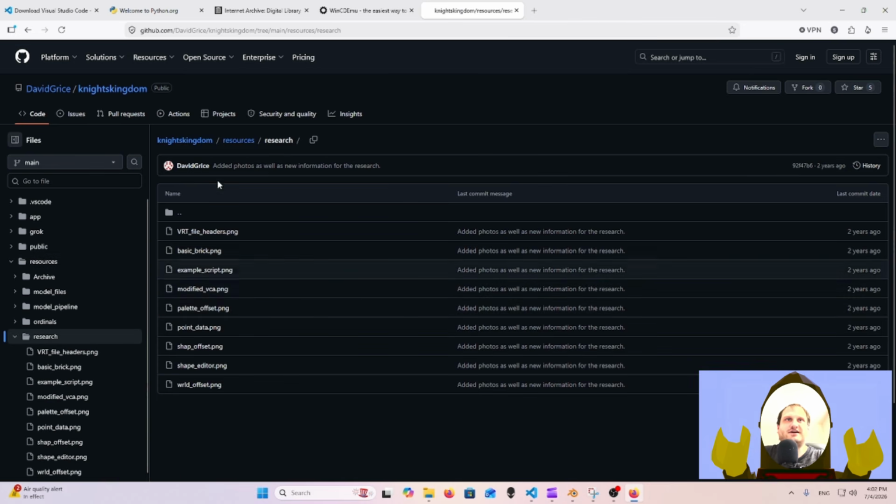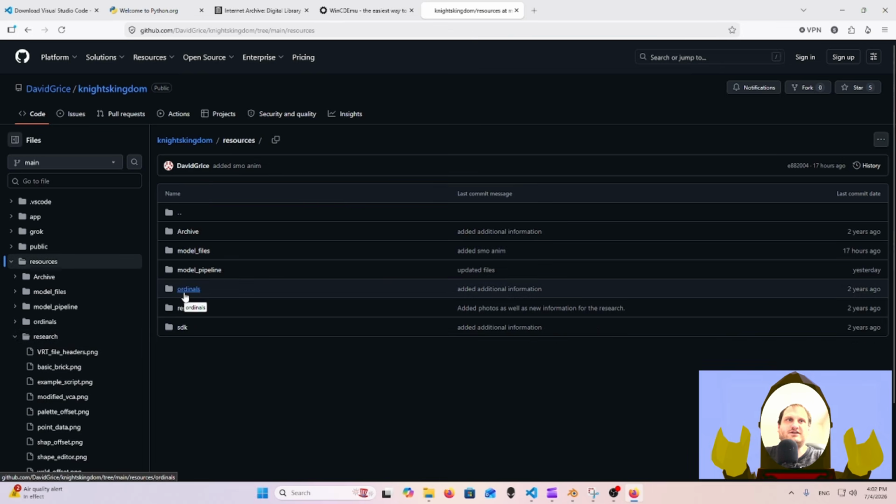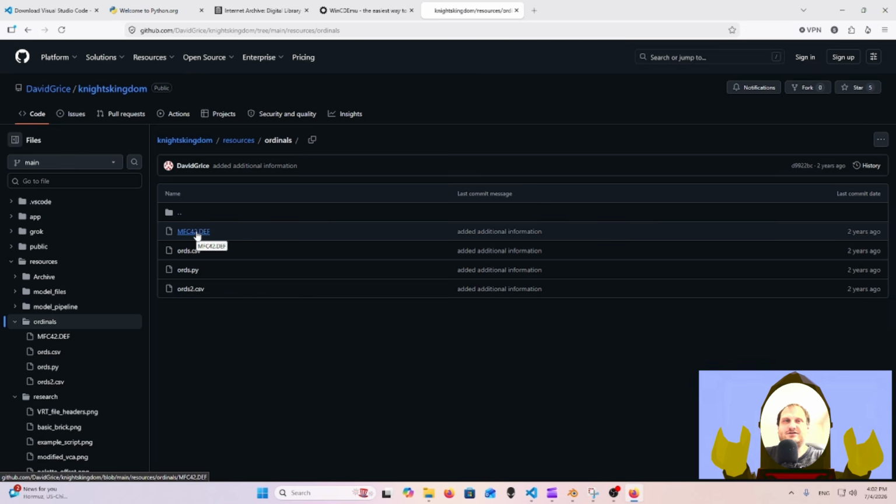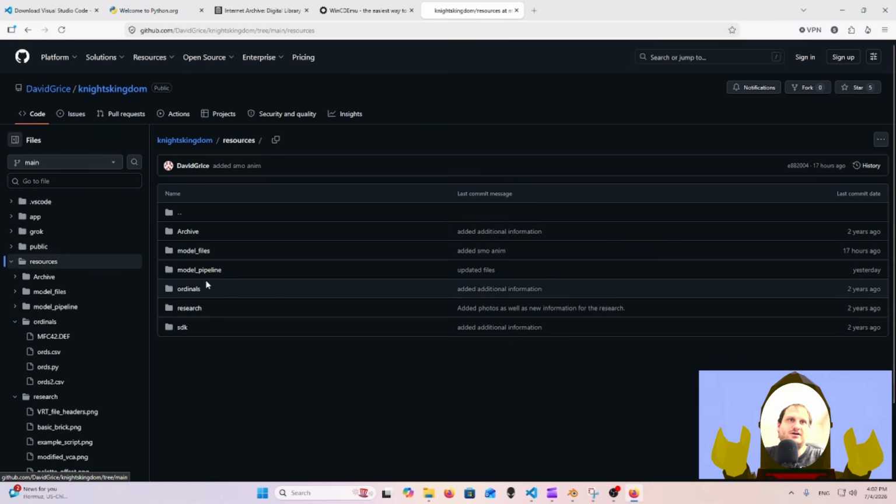Research-wise, these are just the photos that I had on the original repo for the README. And then if you look at the ordinals, this was just some of my early reverse engineering concepts. Because this game came out in, I think, 1999 or 2000, for most of these files I had to go to a different online website that was made in the early 2000s to get them, but these are just some of the files that I found here.